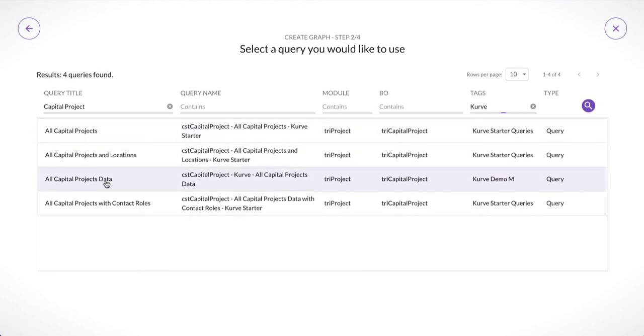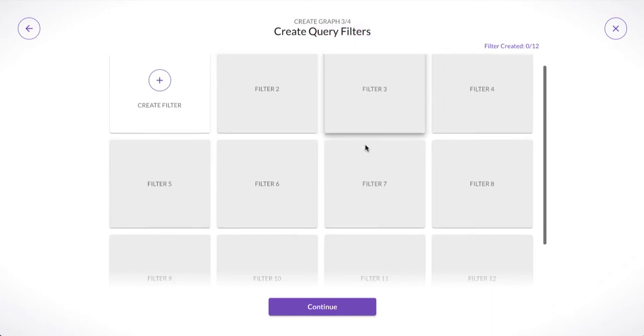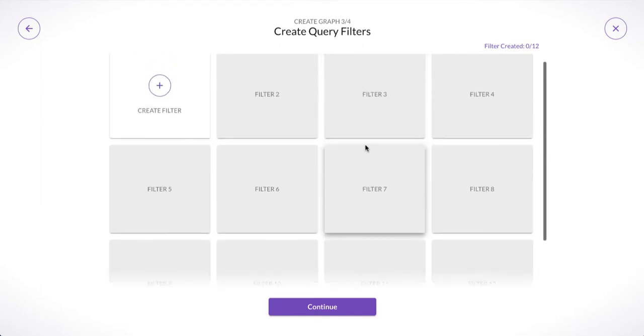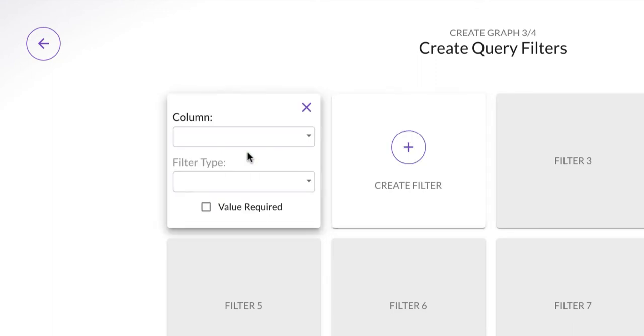Now it's time to set your query filters. Query filters will prompt you before loading your graph to help improve load time and let you see only the data that's relevant to you. Query filters can be added to any field on the primary BO on the query. Click the plus button to add a new filter. Select the field you want the ability to filter on.